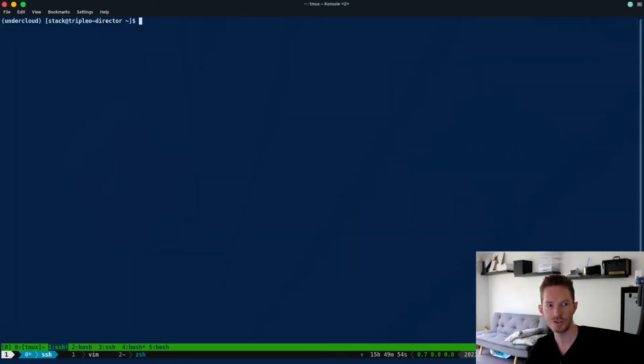So the first thing you want to do, before you start any update or any operation, is make a backup. To make a backup, the first thing we're going to do is back up the undercloud. So the first thing we need is the password for the database, which we can get from the command shown on the screen.